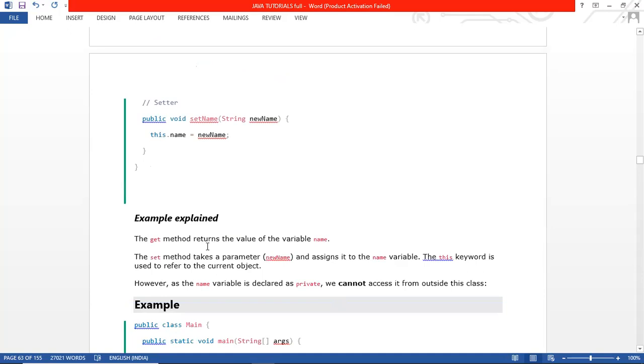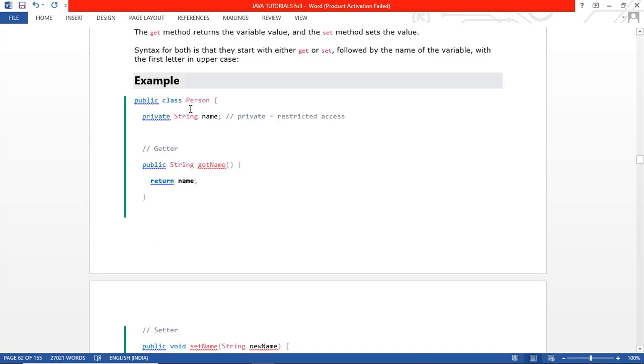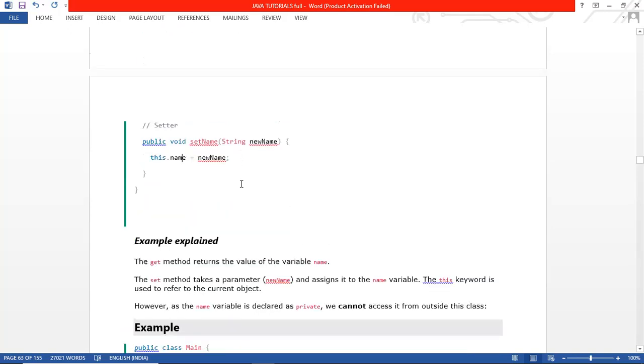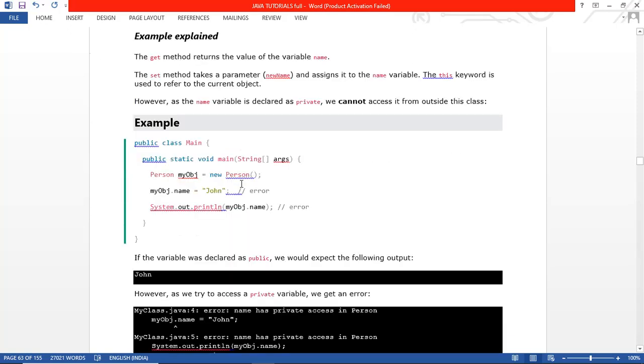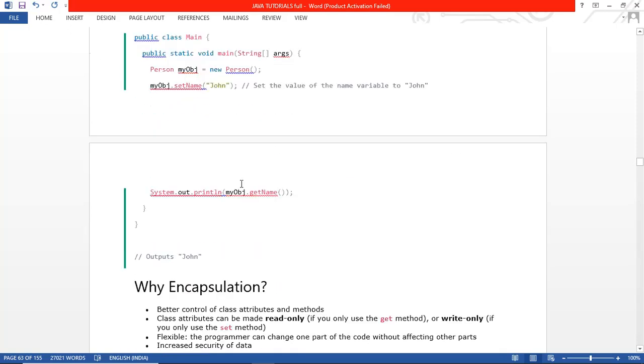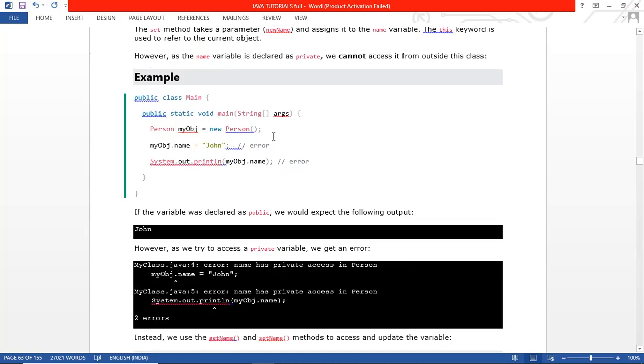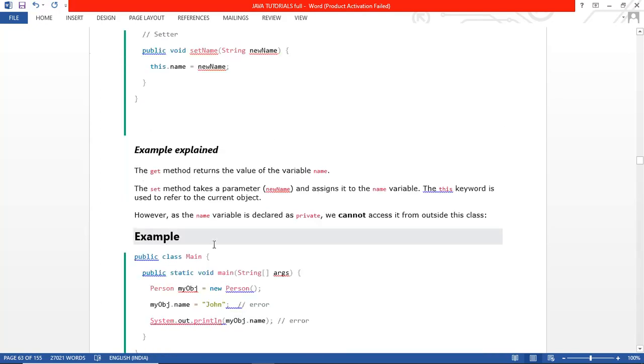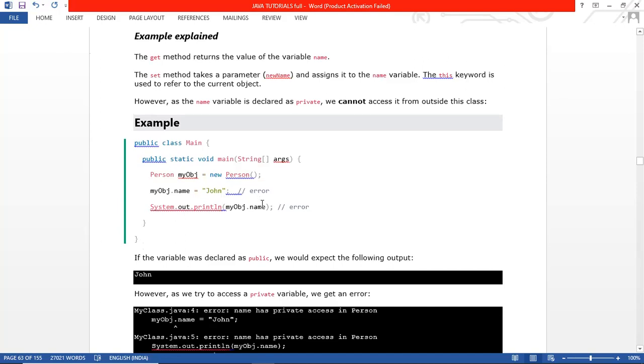Now that example explained. The get method returns the value of the variable name. Set method takes a parameter, that is the new name, and assigns it to the name like this. And the this keyword is used to refer to the current object class block. There is that name variable. Now this is basically getter method, setter method part is clear. This is not part of the getter method and the setter method.